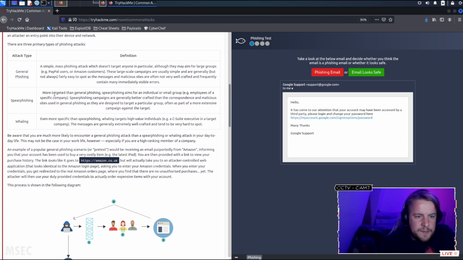Spear phishing. More targeted than general phishing, spear phishing aims for an individual or a small group, e.g. employees of a specific company. Spear phishing campaigns are generally better crafted than the correspondence and malicious sites used in general phishing, as they are designed to target a particular group, often as part of a more extensive campaign against the target.